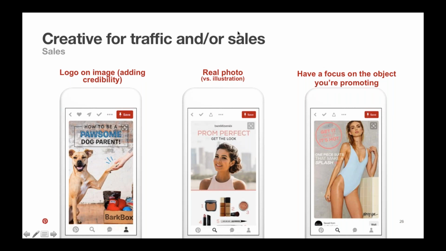So then if we talk a little bit more about still the direct response goals here for traffic and or sales, but this is specific to sales. Using that logo, again, mentioned that in the overall best practices, but using the logo on image to add credibility. This is such a great pin, mostly just because I love dogs, but this shows BarkBox in the corner. That's using that product placement too, where it's not necessarily a logo watermark, which totally would work as well, but this is more just the logo on product in that box that a dog might get through this program.